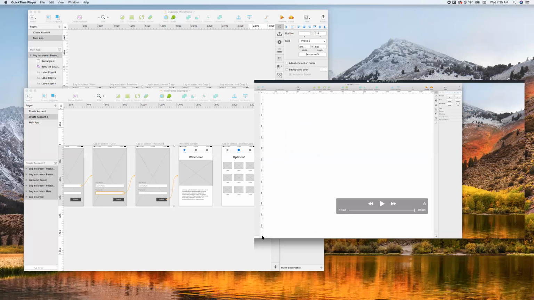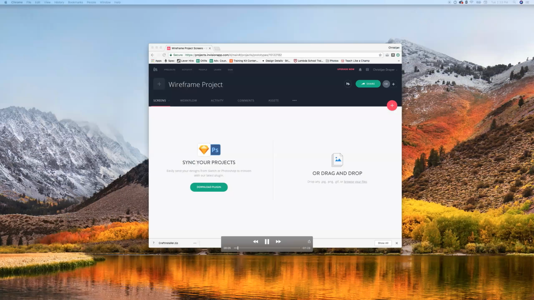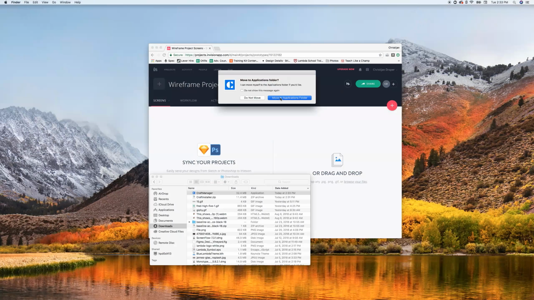This is once the installer is downloaded, double click on it, and it adds the Craft Manager application. You can open that, and then it moves itself to the applications folder, which is handy. Then you'll notice it creates that icon in your toolbar at the top. And clicking on that introduces you to the product a little bit.